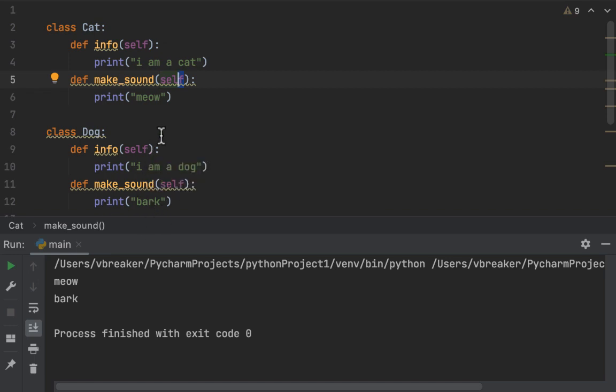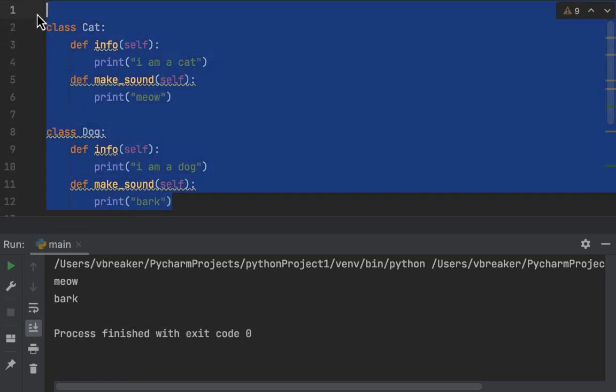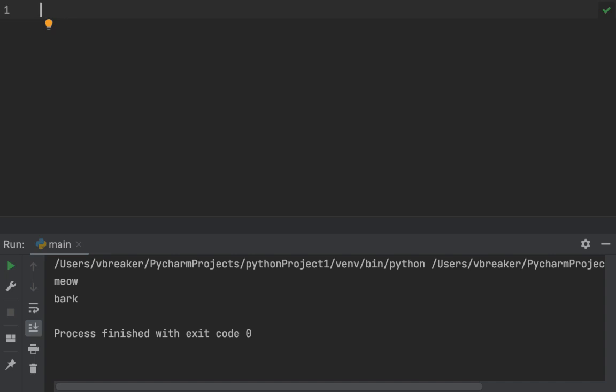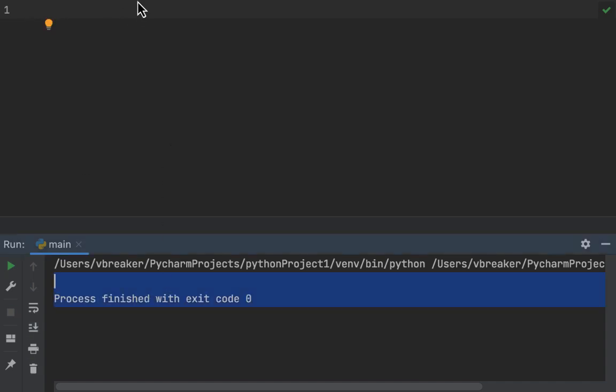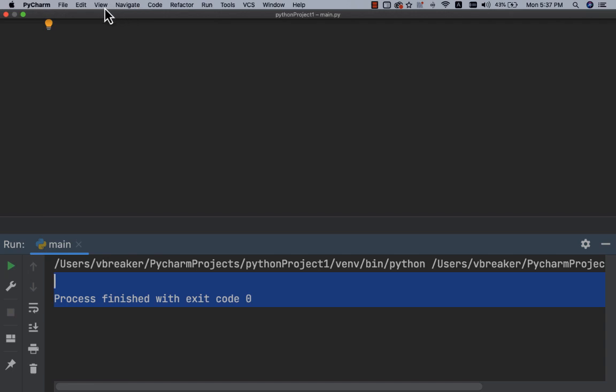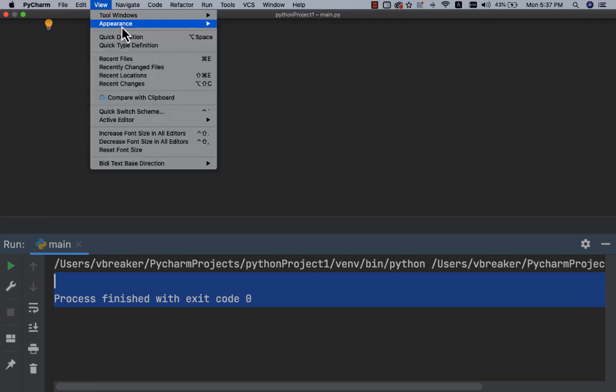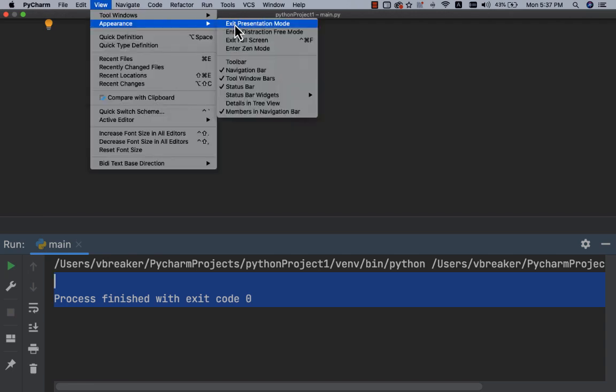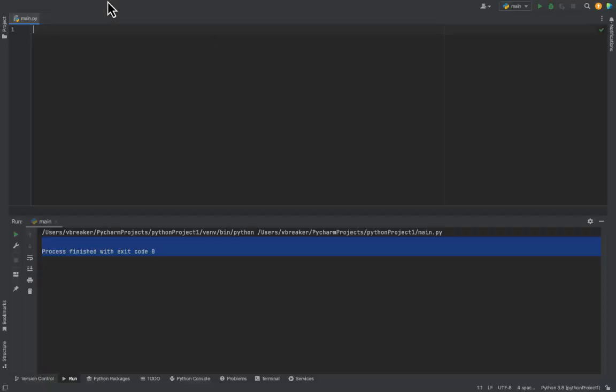Now, how do we create a module? So let me delete everything in this environment and run the code. You should make sure we have an empty file here. Now let me exit the presentation mode. Okay, now you were working on main.py.